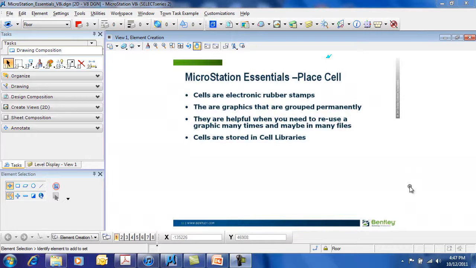MicroStation Essentials. Place cell. Cells are basically electronic rubber stamps, which means that you can go around and stamp your drawing with the same graphical symbol over and over. They are graphical elements that are grouped together permanently. They are extremely helpful when you need to reuse a graphic many times, and maybe in many different files.